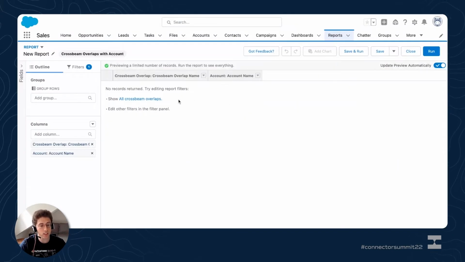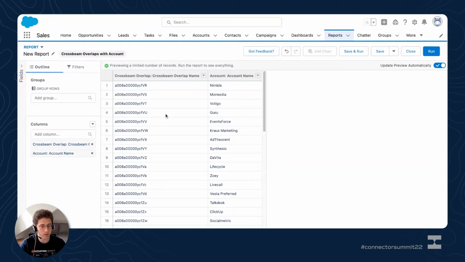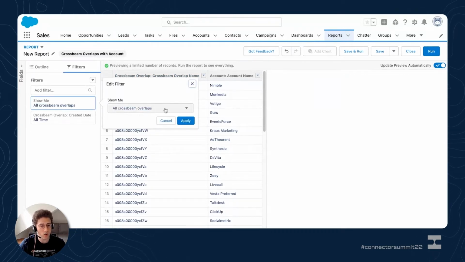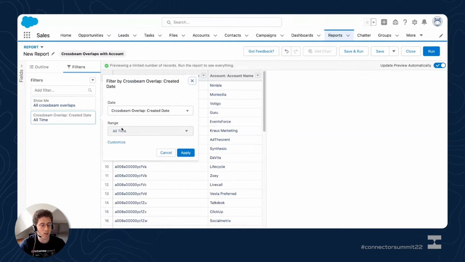Once your report has loaded, you're going to want to click this link, Show All Crossbeam Overlaps, which should make some data load for you. I also advise that you flip on Update Preview automatically so you can see things dynamically in your preview while you're working on it. If you didn't get data loading here, head over to the Filters tab. Make sure you have all Crossbeam Overlaps selected and all time selected.